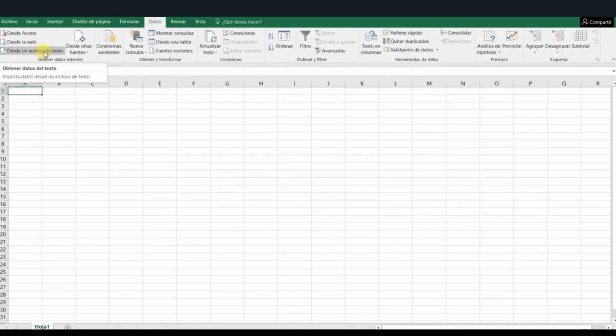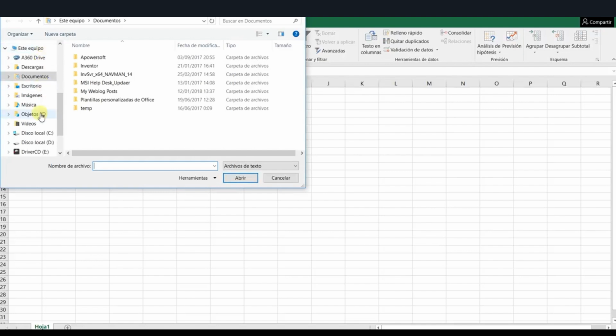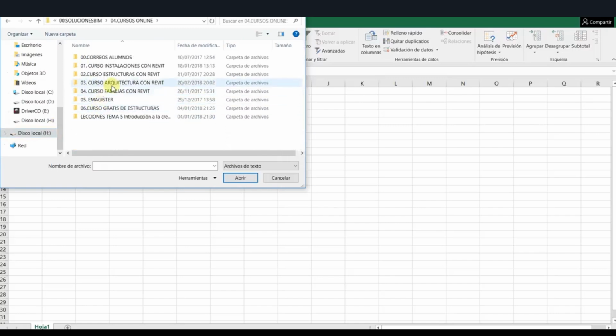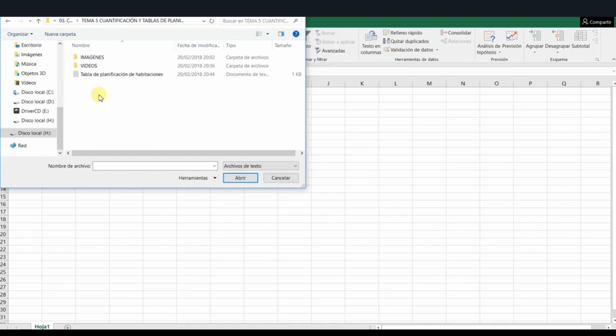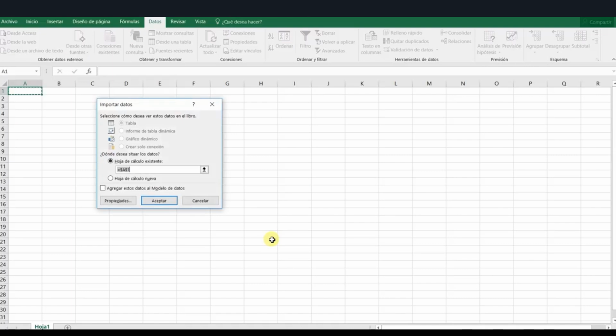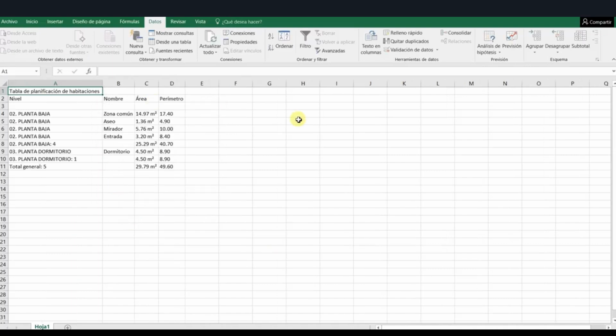Now, if we open an Excel file, we can insert the data. Go to Data and select from Text File. You can choose the file you just exported, for example. Import it, and you will automatically have all your scheduling tables in Excel.